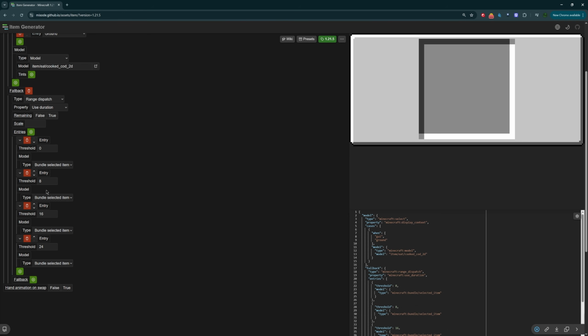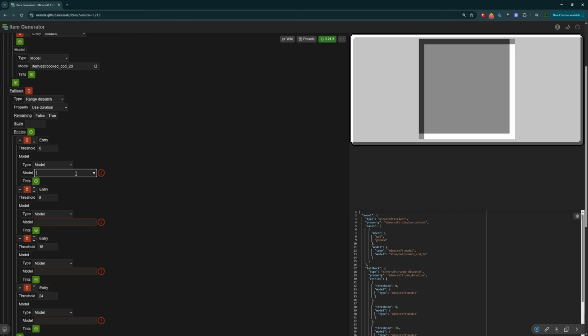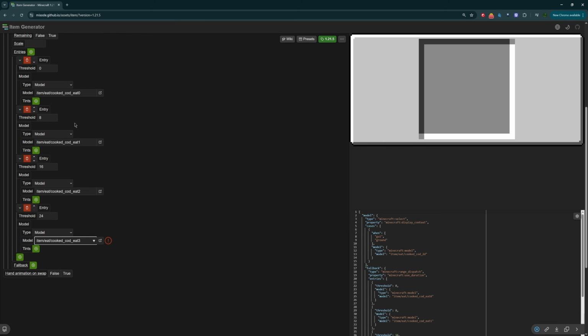And then this is where we're going to go ahead and set each of these to model for the type. And then this is where you would find each frame of your animation. So we're going to go again to item, eat, cooked cod, eat 0, cooked cod, eat 1, eat 2, and eat 3. You would just replace whatever name here with whatever you end up naming your files. You just, again, have to make sure that it's following the correct file structure, and then ends with the correct name of the file that it's trying to look for.